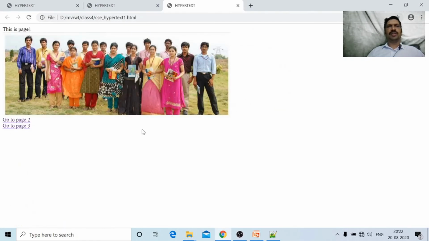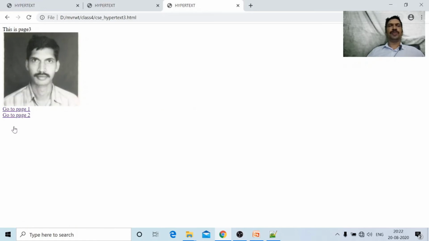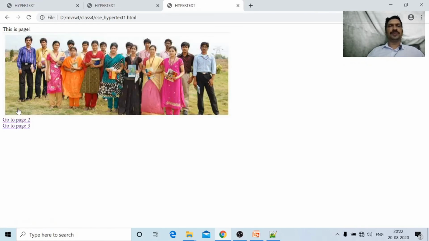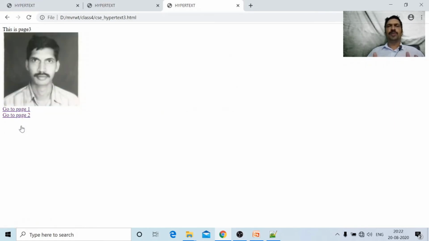This is the first page. If I want to go to the second page, I will click this one. This is called a hyperlink. Go to second page. If I click this one, the control will go to the third page. If I click this one, page 1. Okay, it is possible to move from any page to any other page.